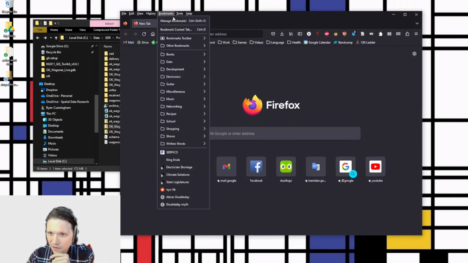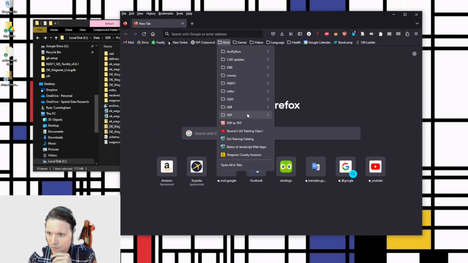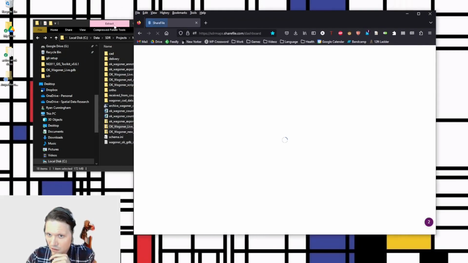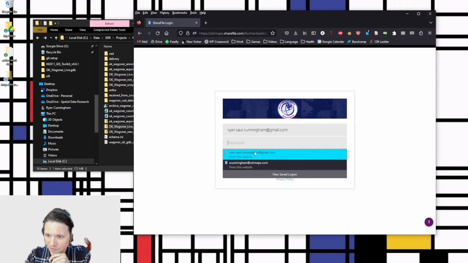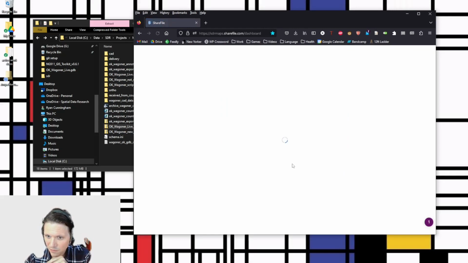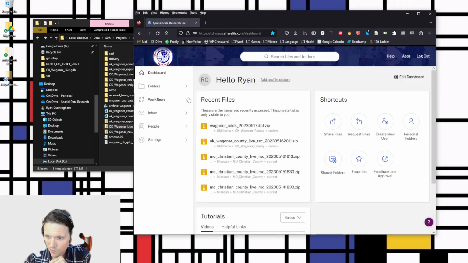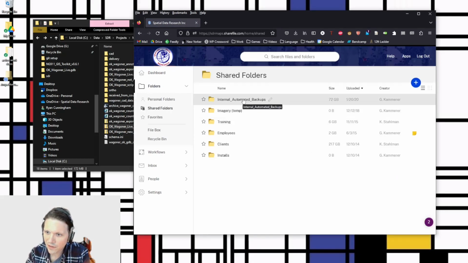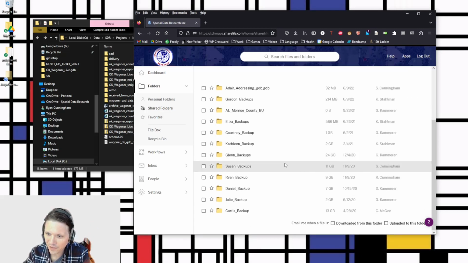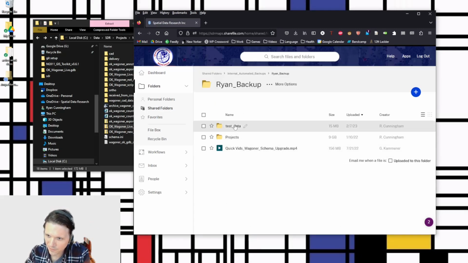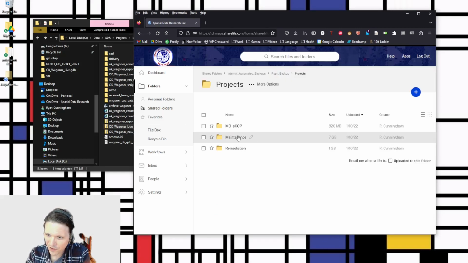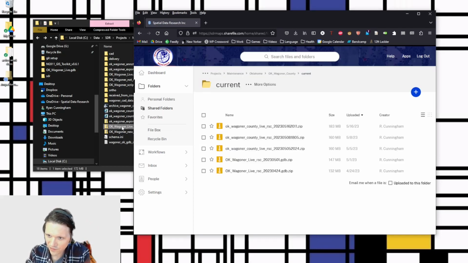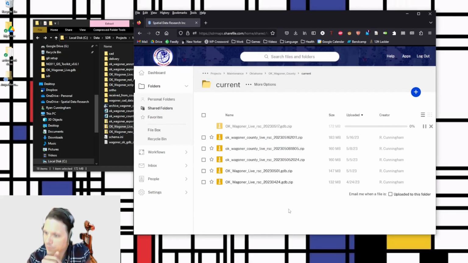And I'm going to open this new browser window, I'm going to go to the sharefile login. And then I'm going to navigate to my shared folders, internal automated backups, Ryan backup, projects, maintenance, Oklahoma, Wagoner, current, and drag that in there. Takes a bit to upload.